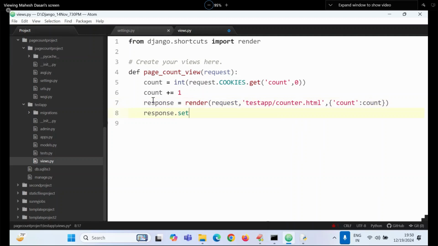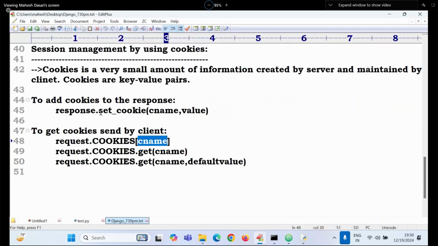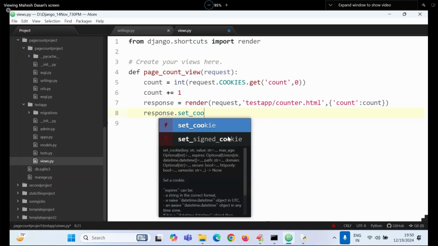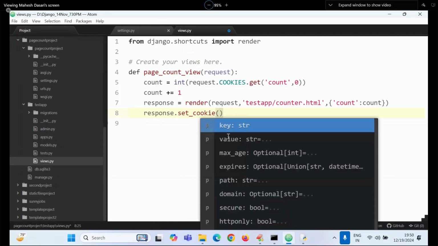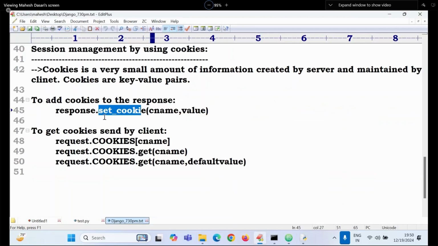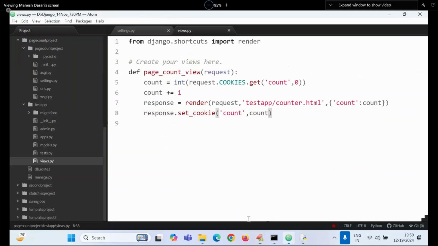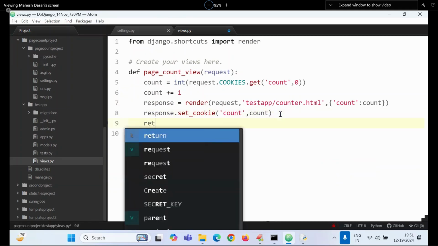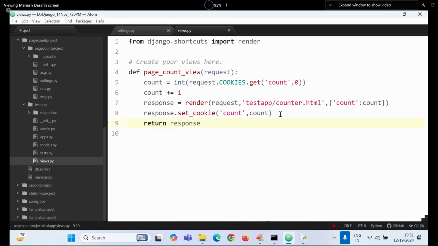So response dot, what is the function? I told you yesterday, set underscore cookie. Set cookie is a predefined function. What is the key, what is the value? Count. As I'm telling the syntax, set cookie, cookie name, value. So what is the count value the first time? 1 is added. Yes, it creates a dictionary. Send this response to the end user. Return response. Previously I was sending the HTML page directly. Now, in this total response, I created one cookie dictionary with the count value added.